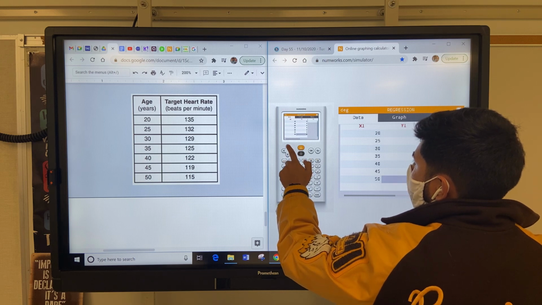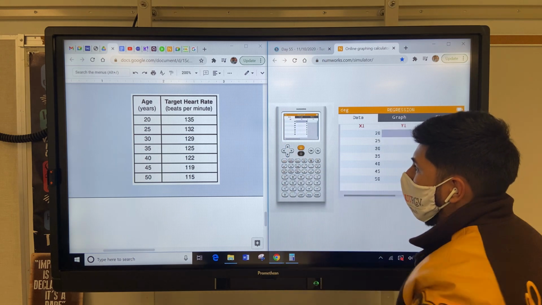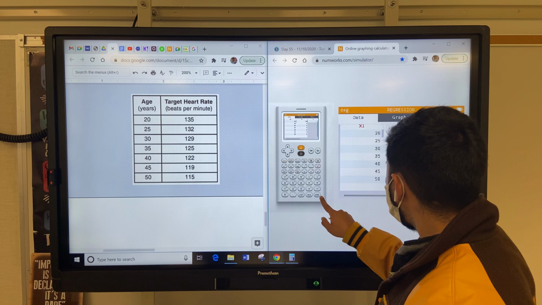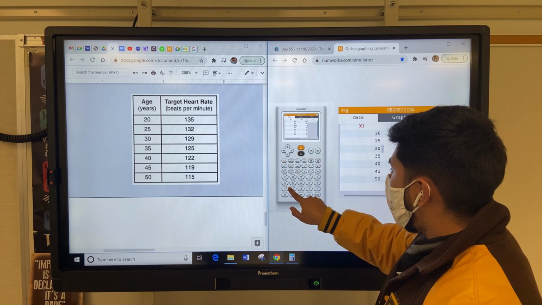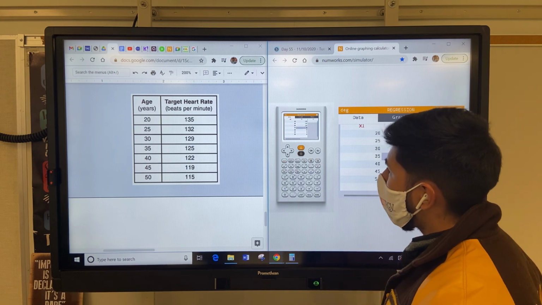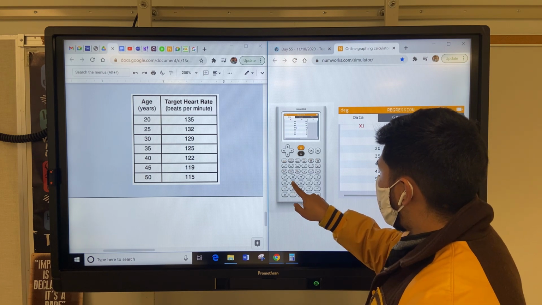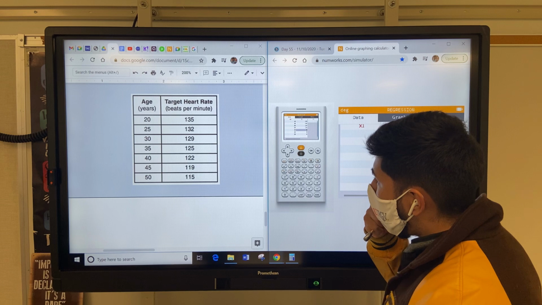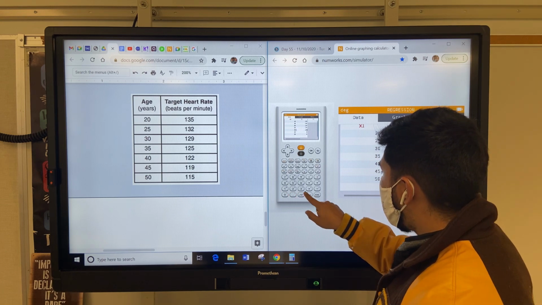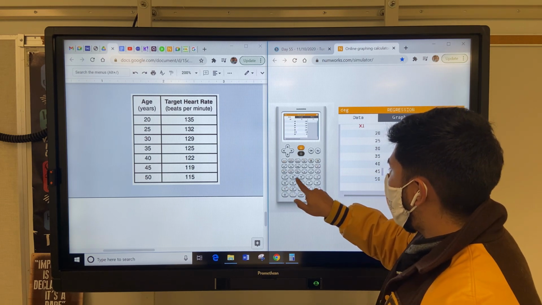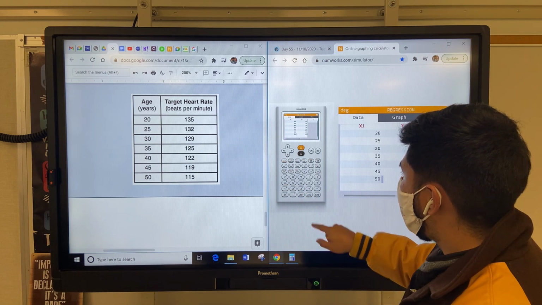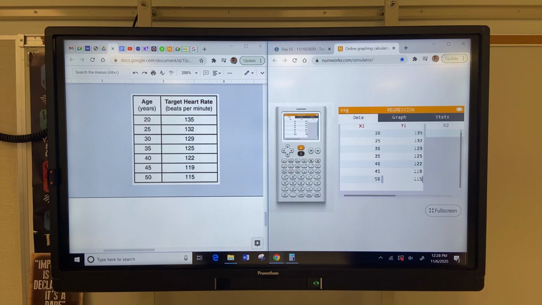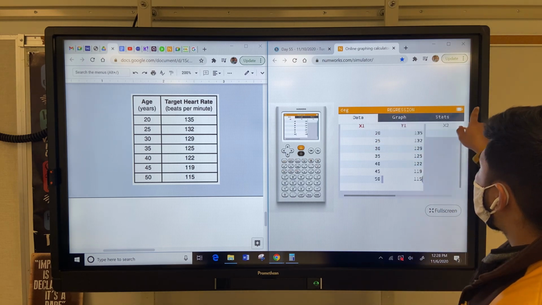Go to Y. 135, 132, 129, 125, 122, 119, and 115. I think I got everything right. Double checking. Boom, boom, boom, boom, boom. Looks good. Going up to stats.